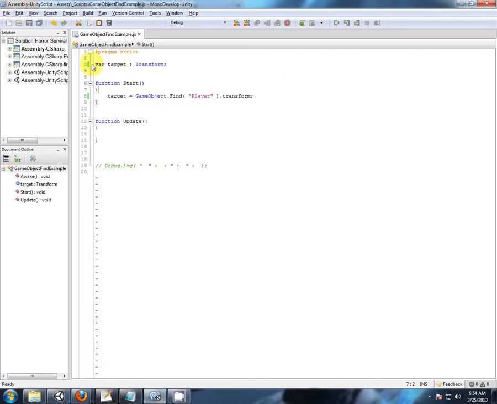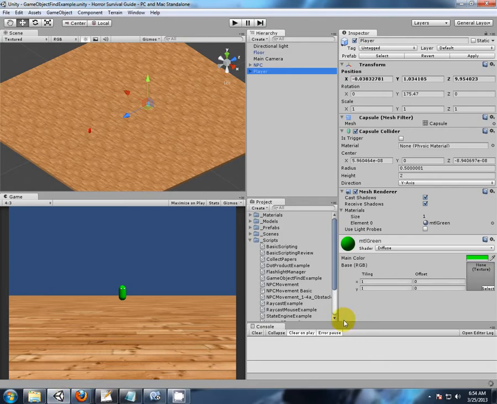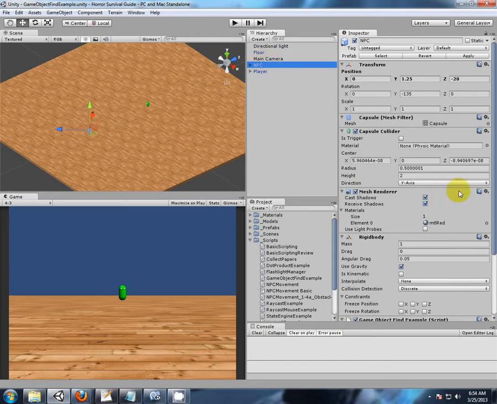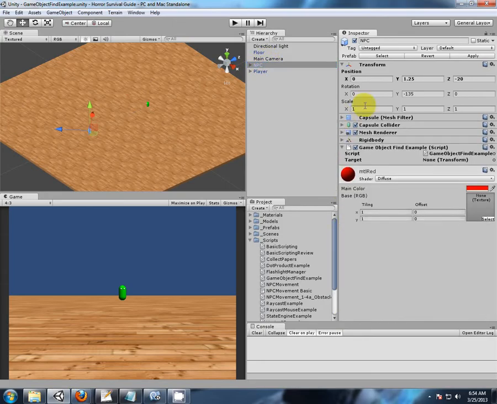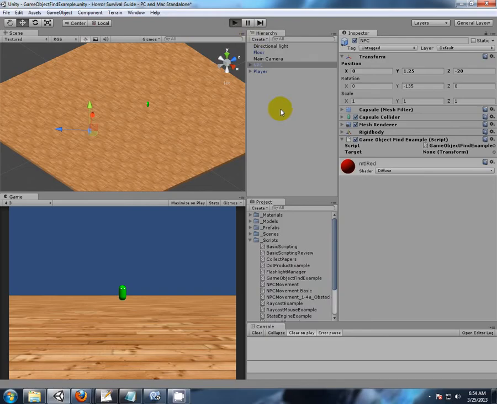This is a public global variable, so we should see that in the inspector. So we highlight our NPC. Let me collapse all these other components because we're not dealing with them right now. Okay, we can collapse the material a little bit. So here on our script, we are now going to try and find our player game object and store a reference to its transform. Let's hit play. And there we go, it's populated.